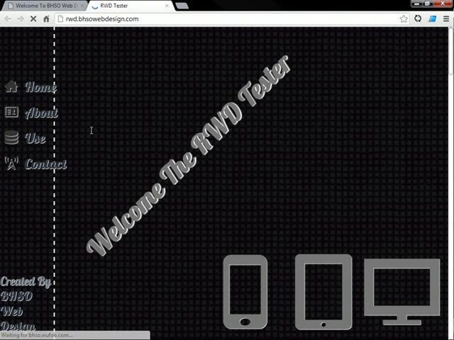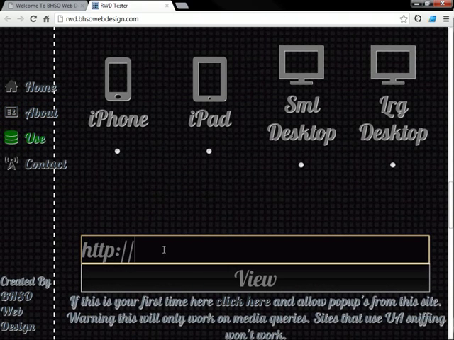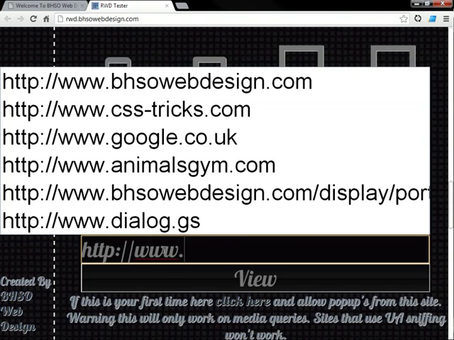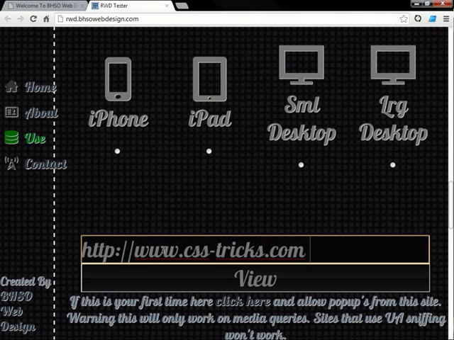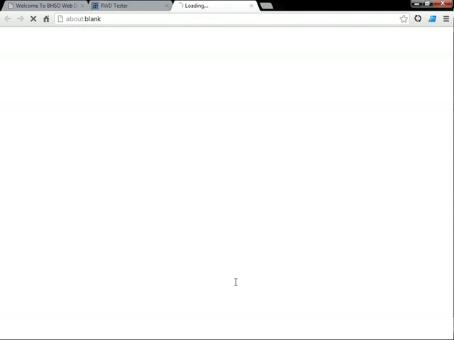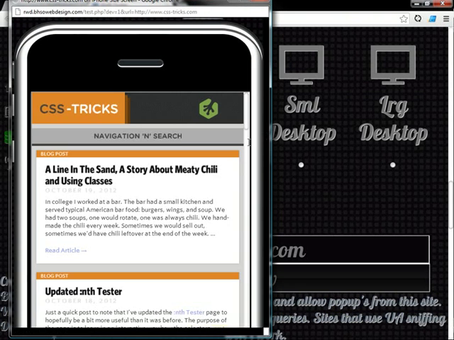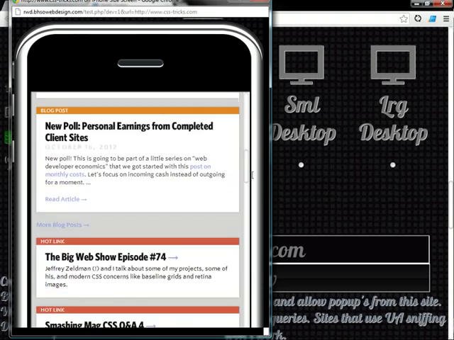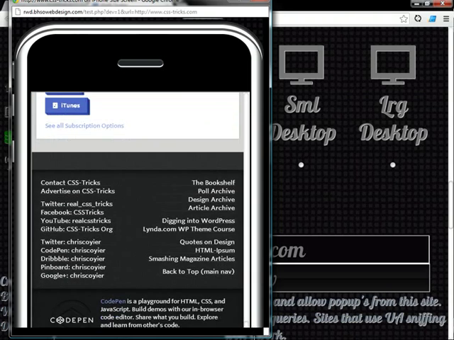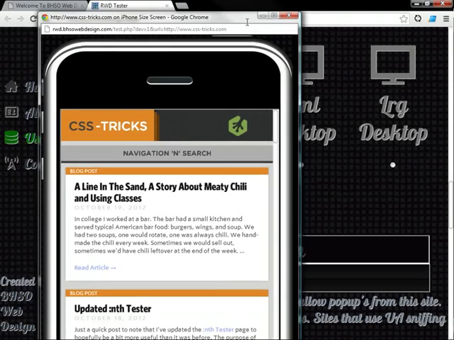Please also check out this, my responsive web design tester. Just because I'm on a small screen at the moment, this looks a bit funky. The concept behind this is you can enter a web address, click for an iPhone, iPad, small desktop or large desktop, click view, and it will pop up an example so you can test your media queries on your site. It's totally free for you to use.